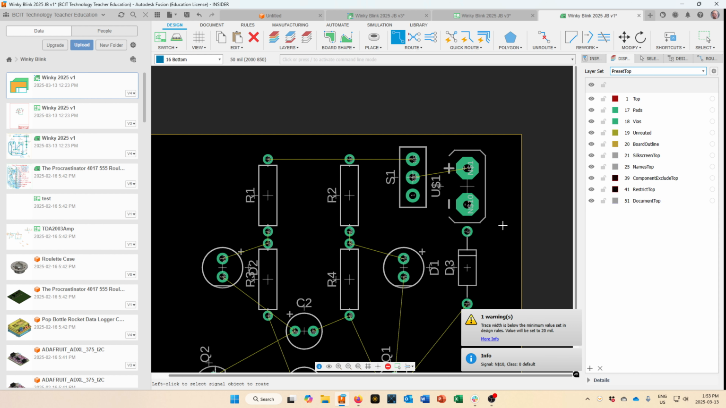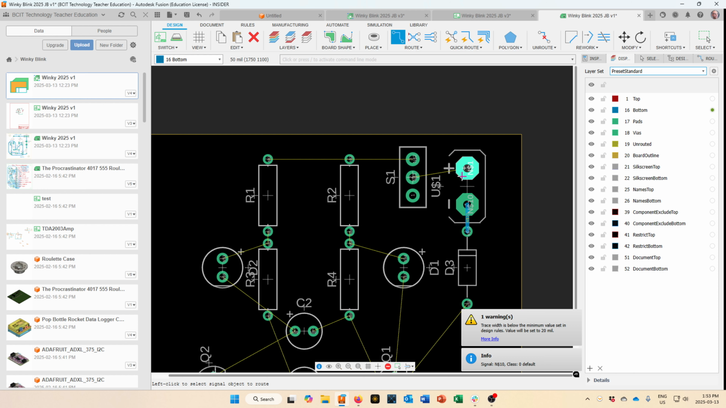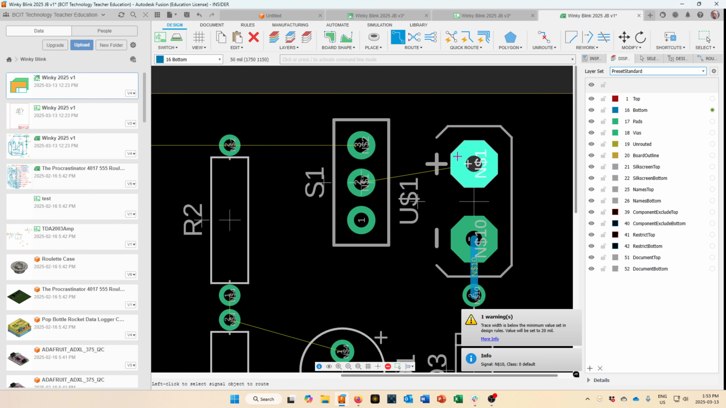And this is what we'd see if we were just looking at the top of a two-sided board. Of course, on a single-sided board, we wouldn't see the pads at the top because we wouldn't have copper on the top. And if we were just looking at the bottom, well, you'd see the pads and you'd see the connections joining them. But we're going to set it back to preset standard, and we've got our X-ray vision through the board. So that's what we're looking at right there.